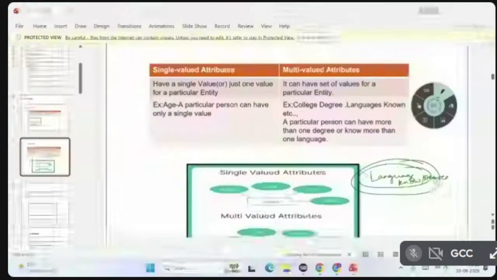Then what about multi-valued attribute? It will have a set of multiple values like phone number, or language known, a person can know many languages, or have many degrees. So this we call a multi-valued attribute. What is a composite attribute? Example, name can be divided into further parts like first name, middle name, last name.